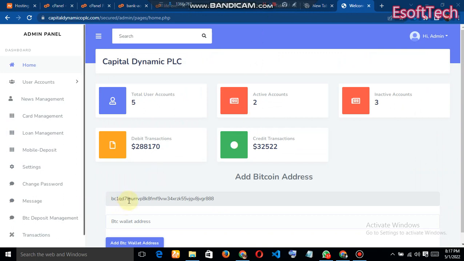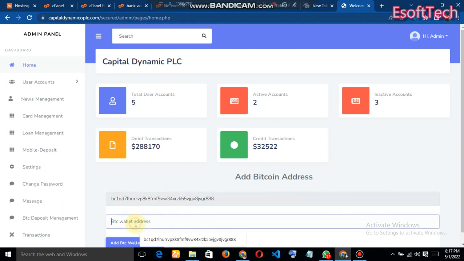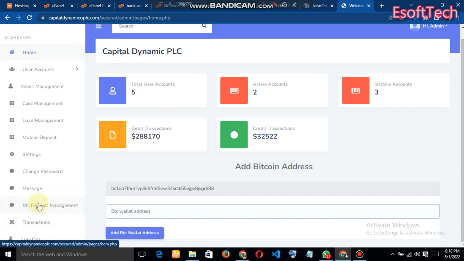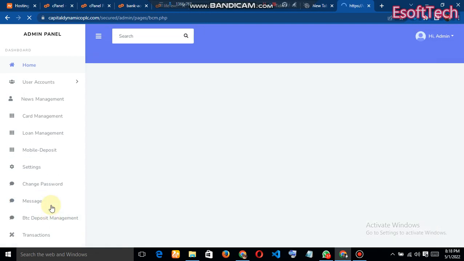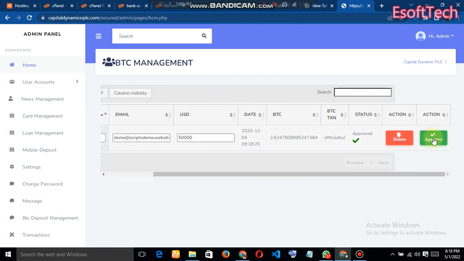Okay, this part is if you want to change your BTC payment address on the website, just come here, paste your address and add. That's all, as simple as that. Then if you want to see who paid with BTC, just come to this BTC deposit management. Then you see the transaction that happened there. Then you can approve particular transaction, or you can delete if you wish.